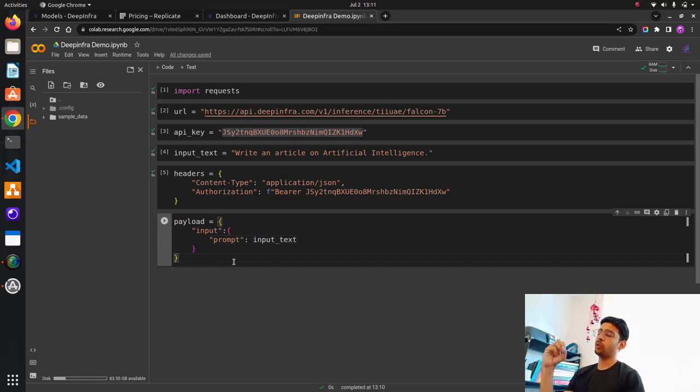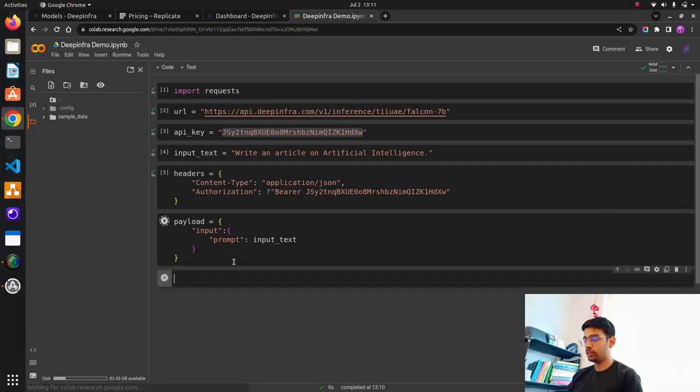So in this payload, we have an input, and we are passing the prompt input text. You can also define your parameters like the maximum number of tokens and all those things, but you can explore that. So input, prompt, and then input text. Let's run this. Our payload and headers are done.